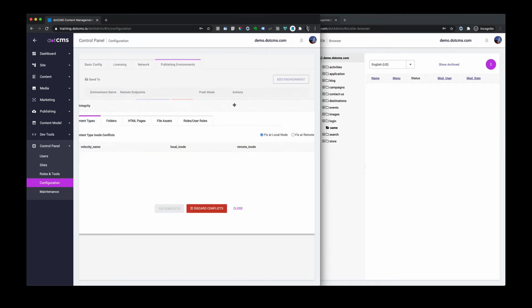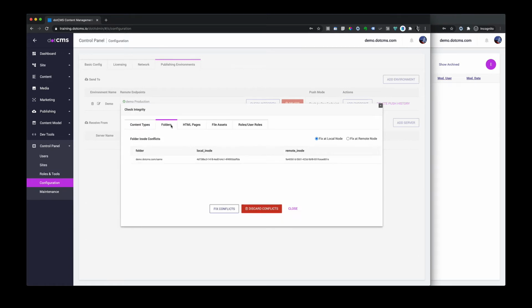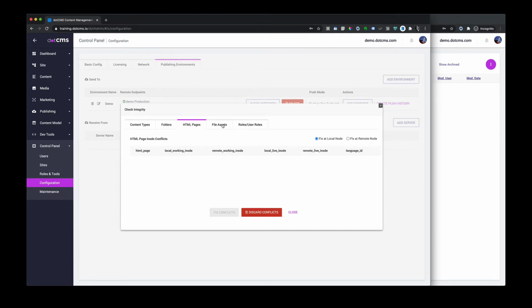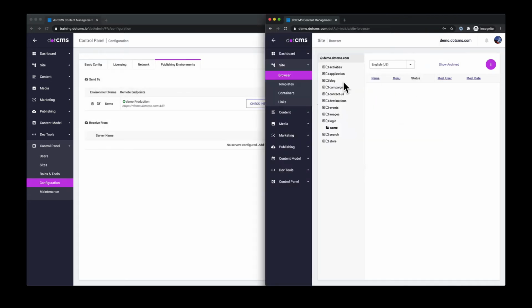You can see we now have conflicts, and then you can see those conflicts under content types or folders in this case, or HTML pages or file assets or users and roles. We don't have any errors anywhere else. And then it gives you the option to either fix it on the local, making the local ID be updated to the remote ID, or you can fix it on the remote node, which will take the local ID that you're working on and update the remote node. So I'm just going to do that. And I'm going to take this ID locally and put it on the remote server.